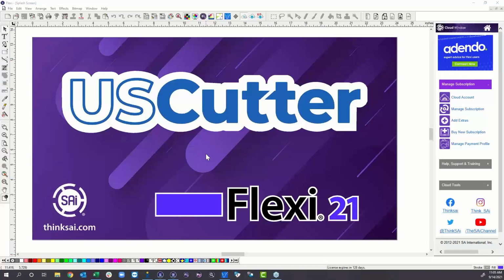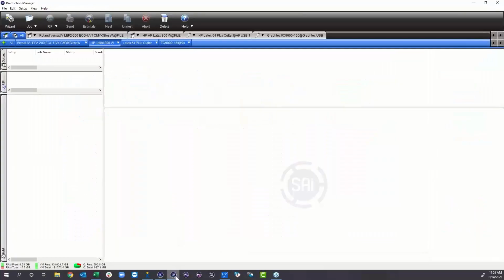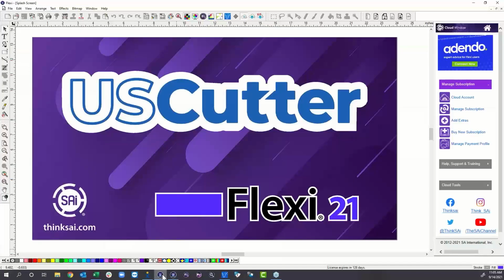So before we get into that, though, I'll show you a couple things about my screen here. This is the design side of Flexi. And then we have Production Manager, which is the RIP here. Hopefully most of you are familiar with that. A few things on Flexi that I always do is over here on the right side, we've got what we call our cloud page. It's got some useful tools on there.